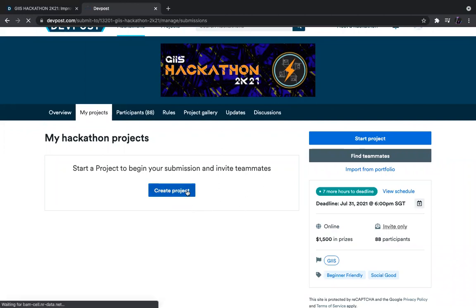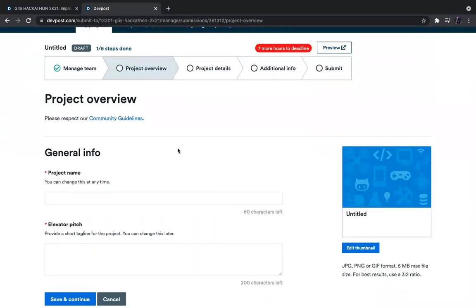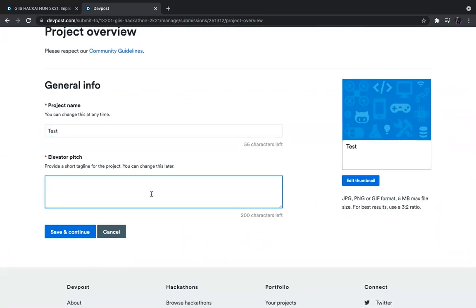So you go to create project, and then you go to the general info, project name, in my case, test. And this is the pitch. A pitch is basically a short tagline for the project. So keep it concise. It's basically a short paragraph that explains what your project is. Keep it concise because you only have 200 characters and the judges wouldn't really want to read a whole essay on your project. So keep it short and concise.